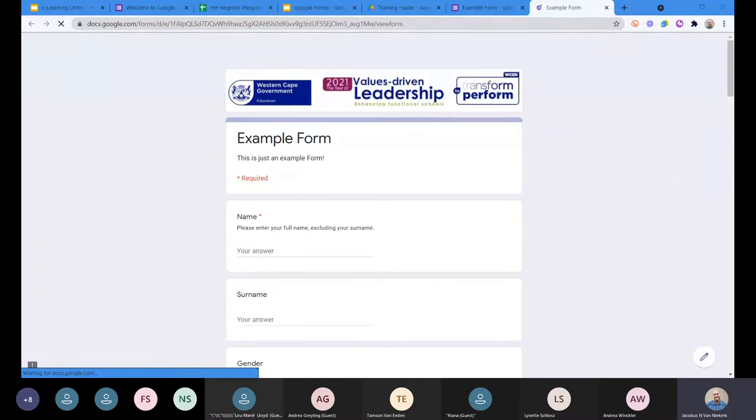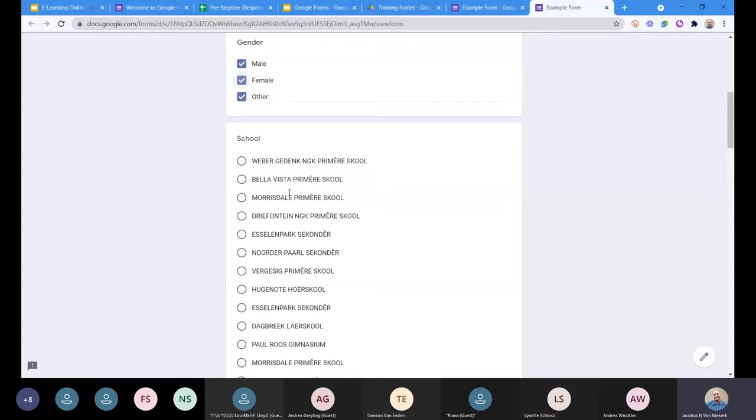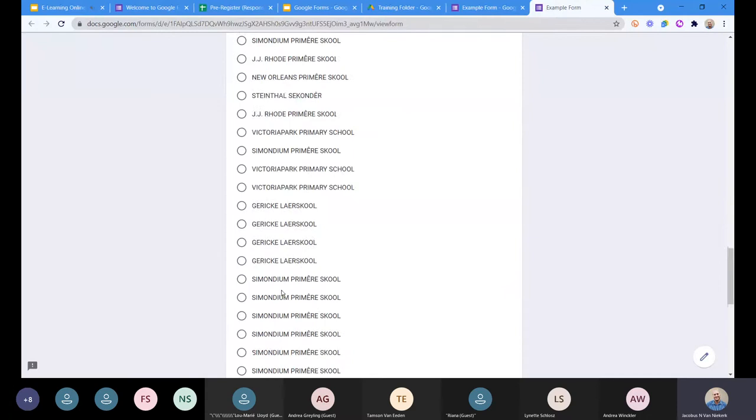Right, so here's my example form. Everything looks fine, but now I get to the gender. Suddenly I'm allowed to select all of this, which makes no sense. And when it comes to school, now I need to find the school that I'm looking for, and where on earth is it? Suddenly I can't find my school because I'm doing it this way around.